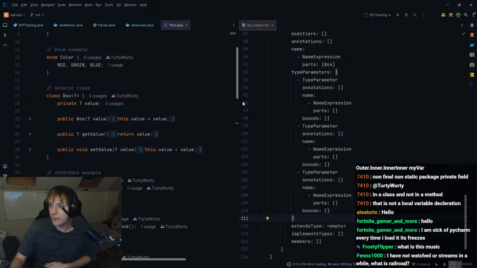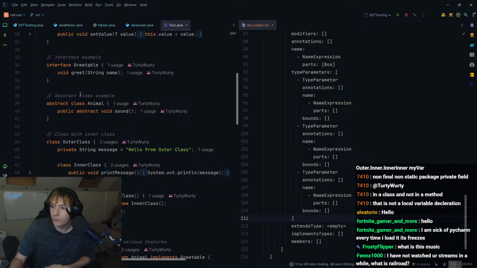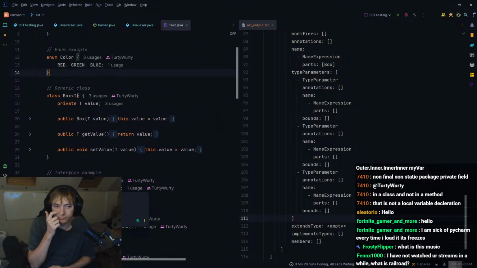So yeah, it's an IDE that I am developing that is built for Minecraft modding. And that's it. That's all I can say, really.